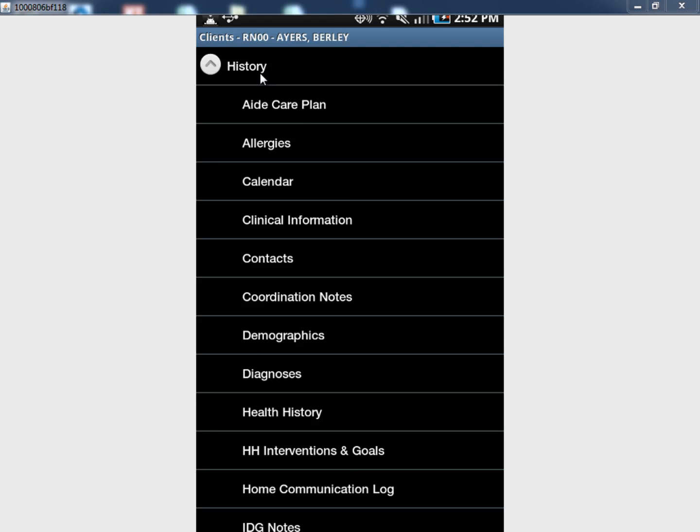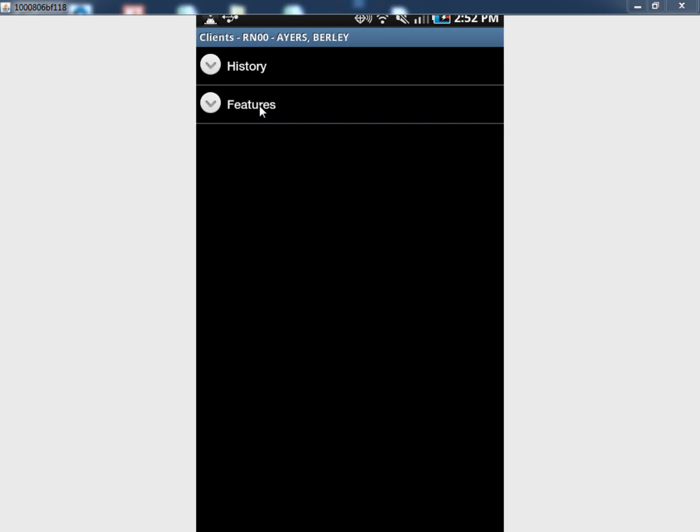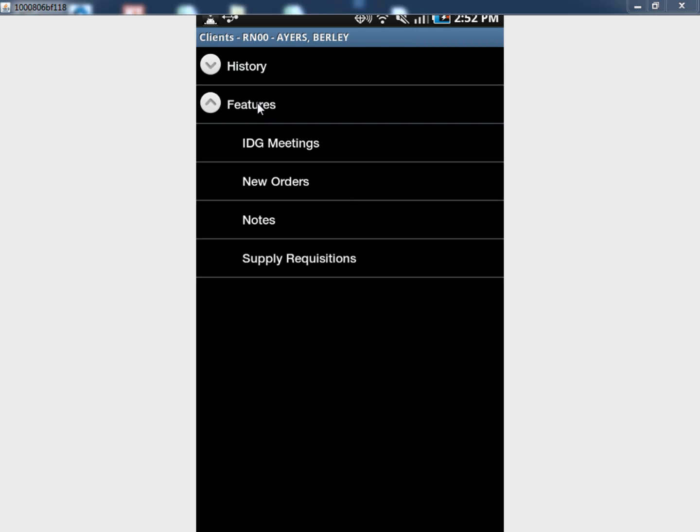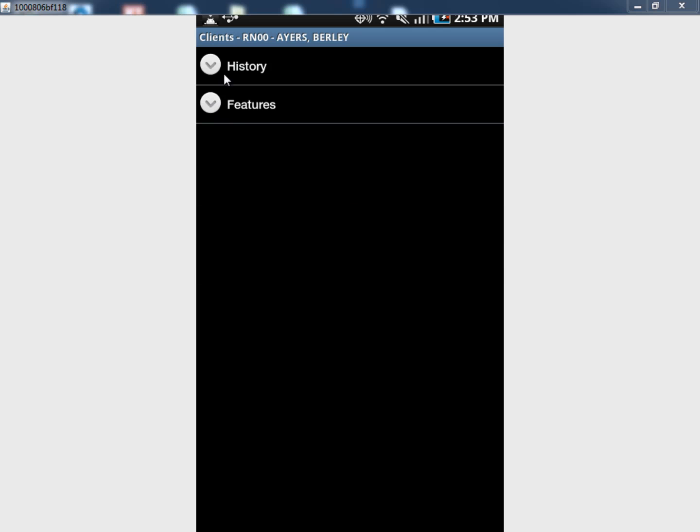In addition to history, a Features section is available outside of the client visit. Features allows a user to document information for IDG meetings, enter new orders, enter coordination notes, or input a supply requisition. These features again are available outside of a client visit. To minimize features, tap the gray arrow. To maximize history, tap the gray arrow next to history.